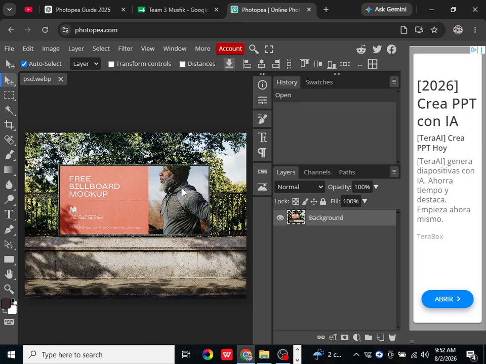After the image opens, check that everything looks correct. If needed, you can make quick edits like cropping, resizing, adjusting colors, or adding text before converting the file.